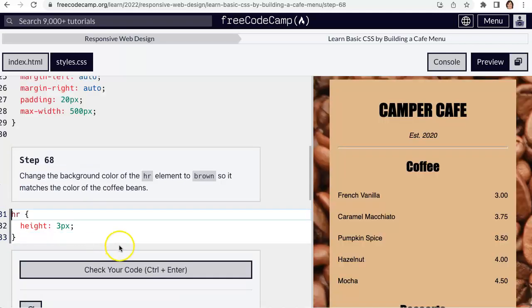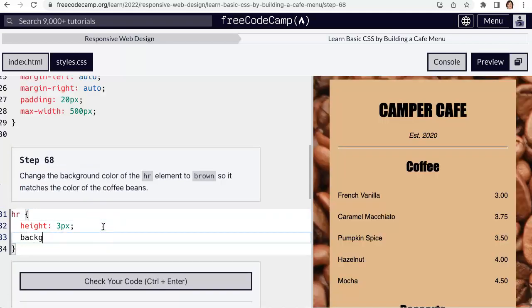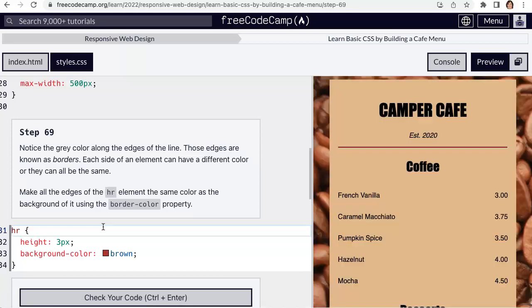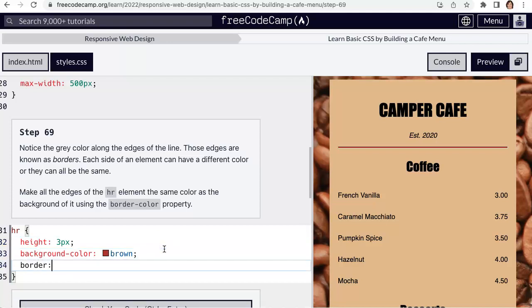Great. And now we're going to make the background color brown. There we go. Looking nice. Notice that the gray color is still there. So let's get rid of the border. I just want to show you. Border 0 could take care of it, but I could also make the border color brown. Does the same thing. Or I could just say border 0.